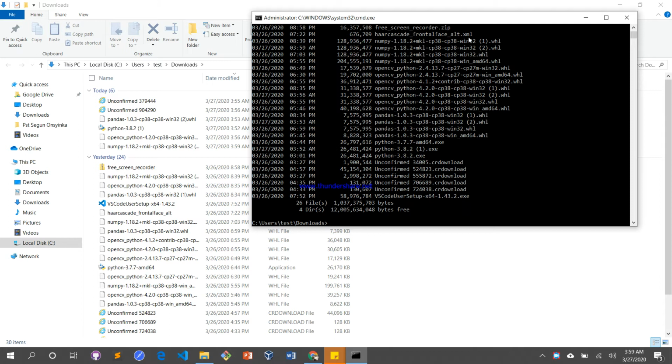So you can see the things we installed: NumPy, OpenCV, Pandas, Python. I installed them and downloaded them many times. So you are going to install the first one you downloaded, without these numbers 1, 2, 1, 2, 1, 2. This means different copies of the same thing. So I'm going to install the original copy.